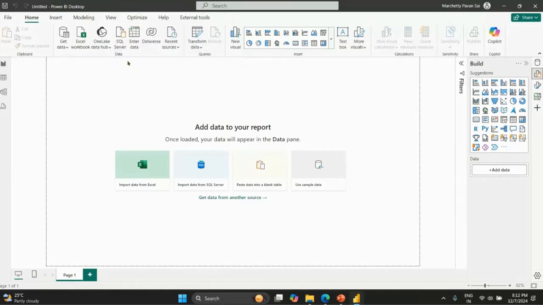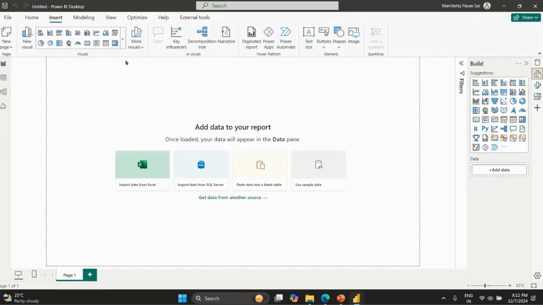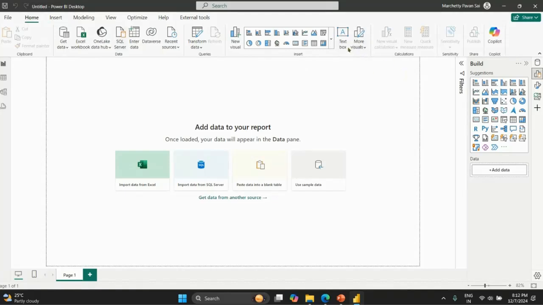Okay, this is our desktop. If you go to the Insert tab, here you'll be able to see multiple visuals, and especially there are AI visuals mentioned here. These are important visuals which could help you out in certain scenarios. We'll discuss what those scenarios are.